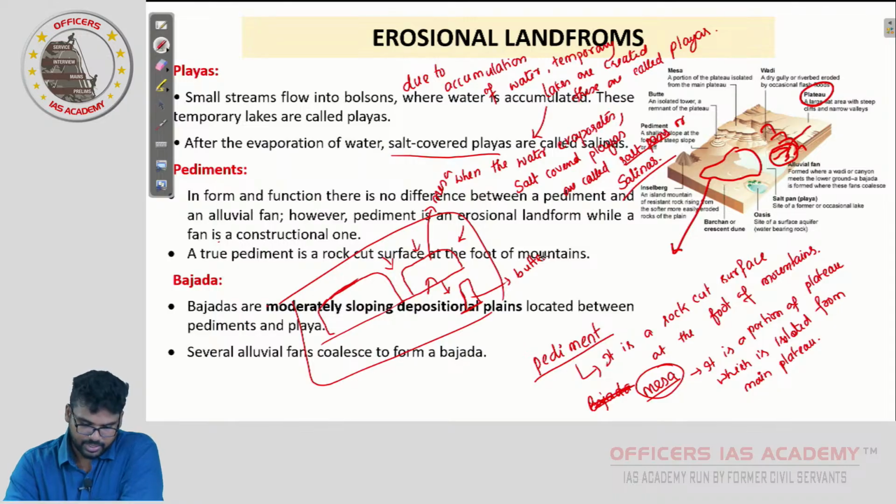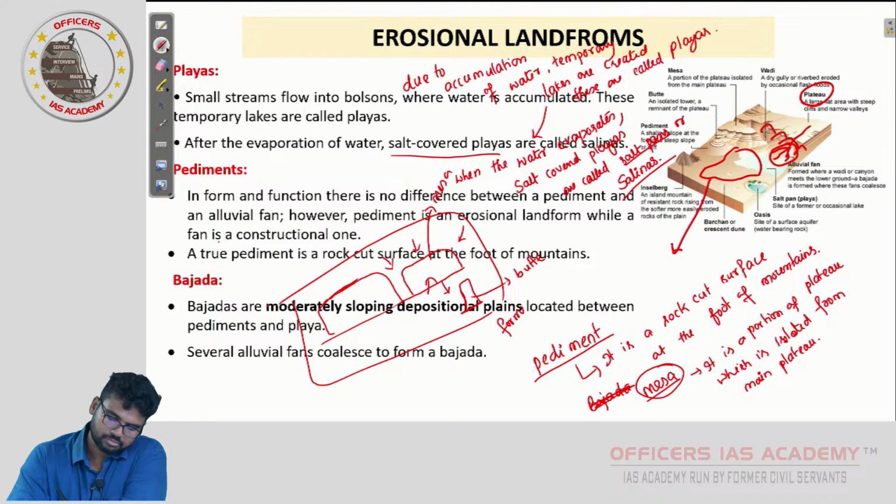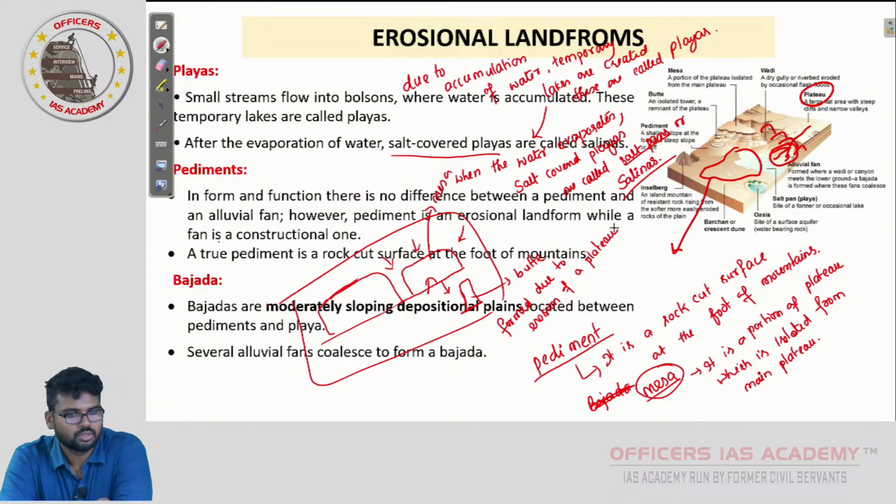It is an isolated tower formed due to erosion of a plateau. So it indicates that at some point of time there was a plateau and it's a remnant of it, and as erosion happened, it was reduced to this butte. Okay. So these are some.